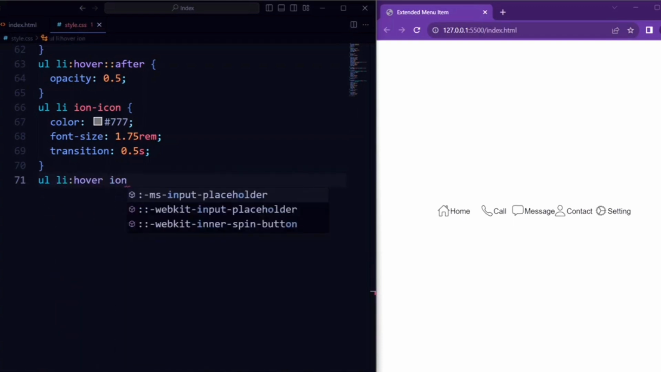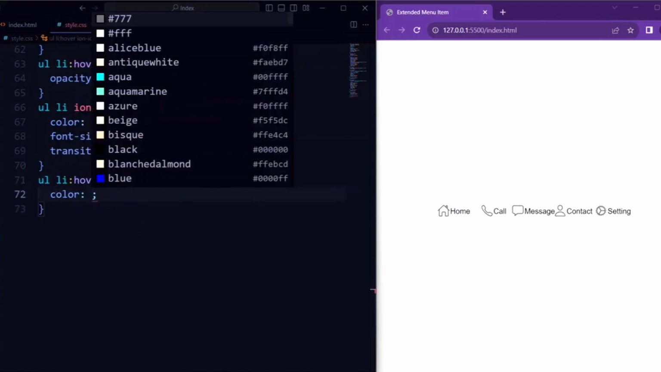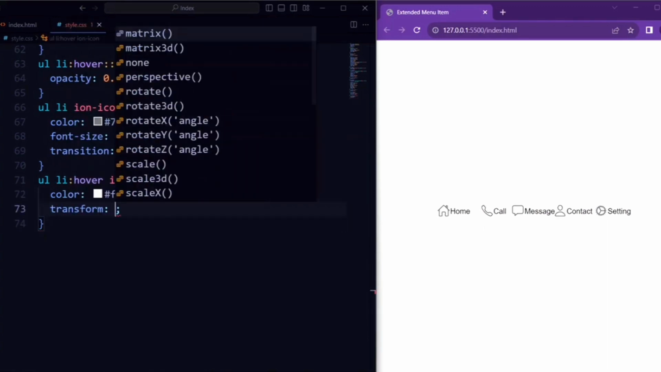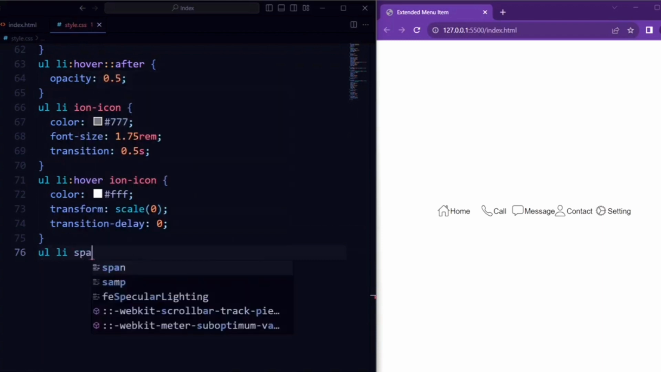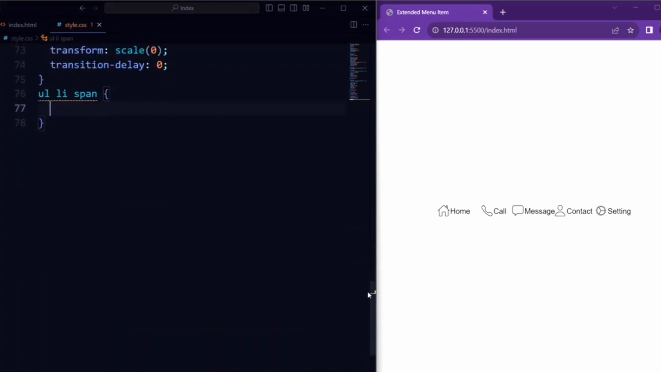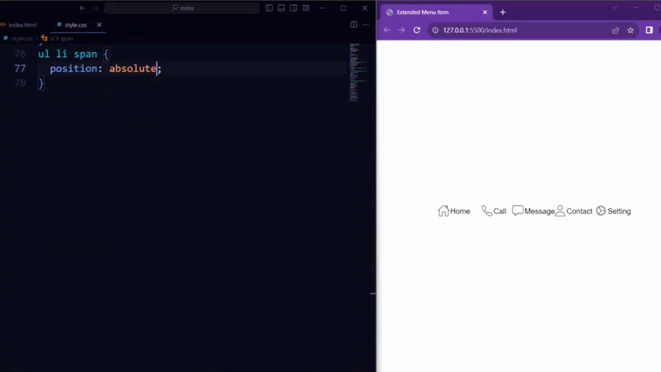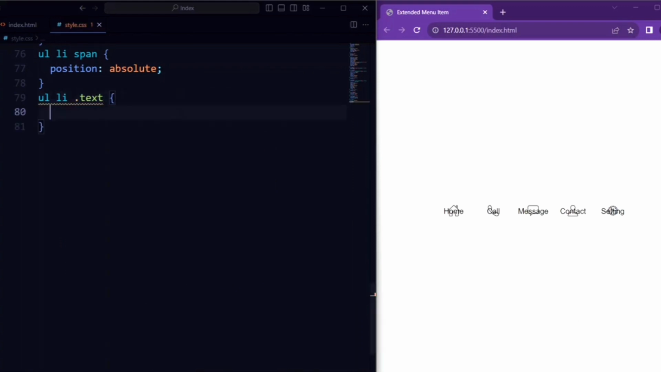Now let's set the hover effect. Here color is set to white. Transform is set to scale 0 so that it makes it disappear when the list item is hovered. Transition delay is set to 0 so that it ensures that the icon transformation happens immediately on hover. Now let's set the span element. Here position is set to absolute, which allows you to precisely position them within the list item.